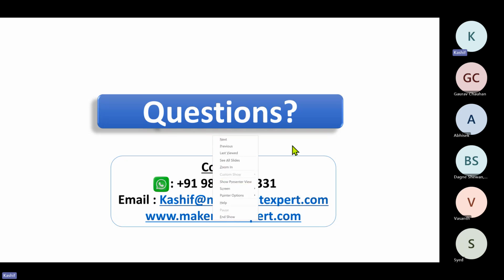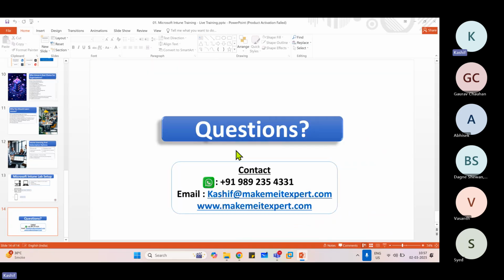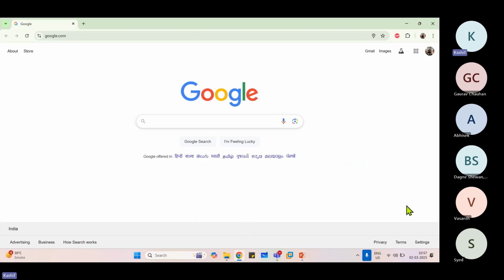So first of all, what you have to do, each one of you. Who can share your screen right now? Like Abhishek or Gaurav? No, Gaurav, you said you don't have the computer right now. Or Vasant? Me.